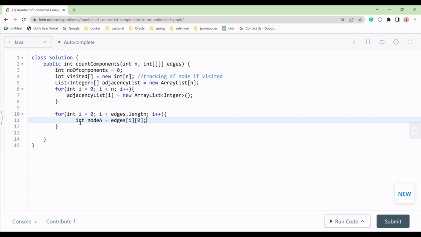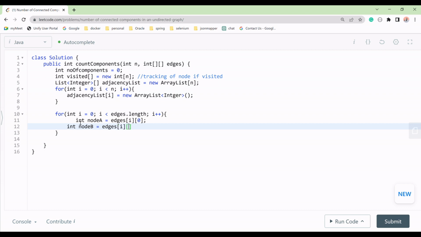And similarly, if we talk about the other node, I will get int node B. That is at index 1. We have taken i and 0, so the other should be i and 1, correct? Like this we will get node 1 and node 2. Either you take two variables like this, or you can do it like this also.